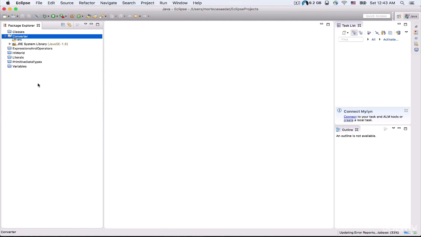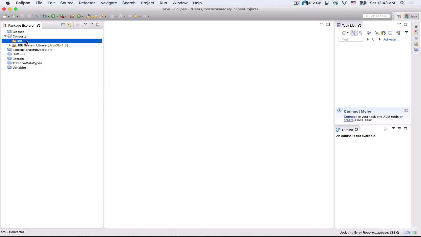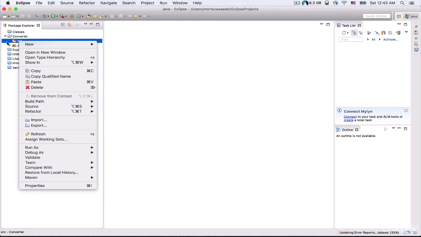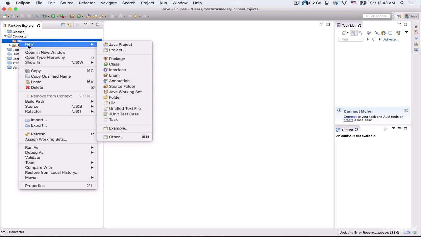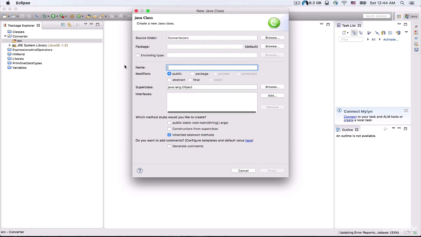As you can see, our project is now created. We need a class for our project, so you can right click on the src folder, then New, and click on Class. For the name of our class, just type in converter.